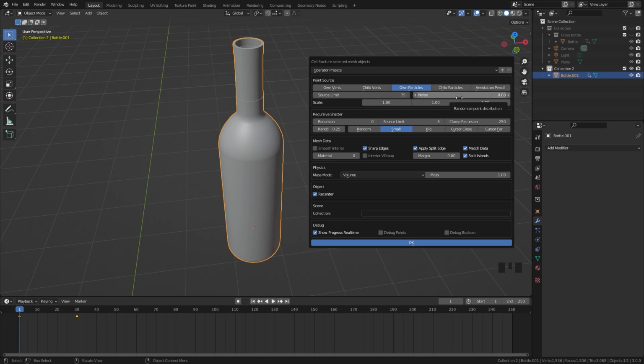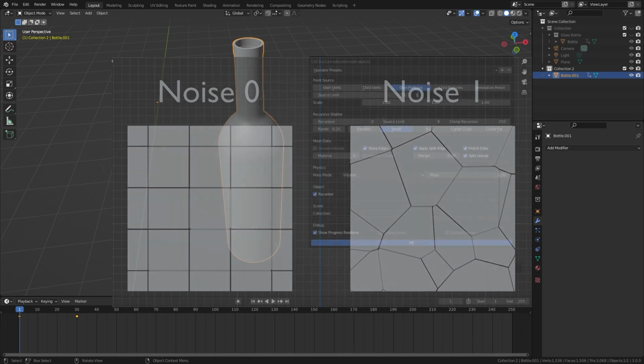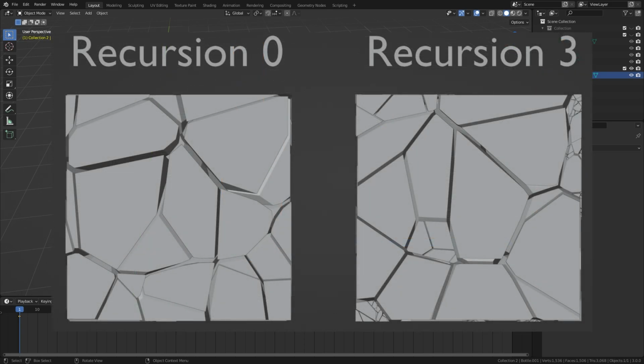The noise amount controls how random the pieces are. With it set to 0, you're going to get more of a boxy, very straight looking pieces. But if we drag this up to, let's say 1, the pieces are going to be a lot more random. And the recursion is how many levels it'll break the pieces into.